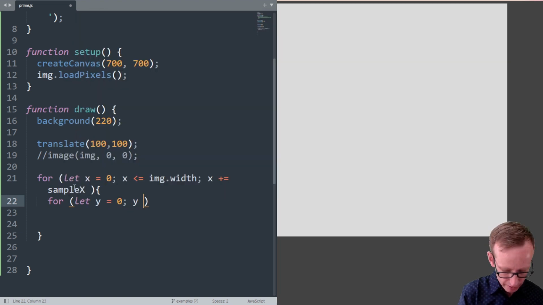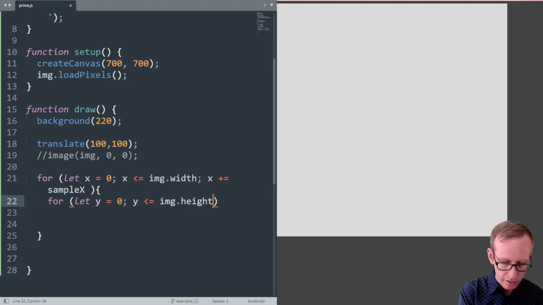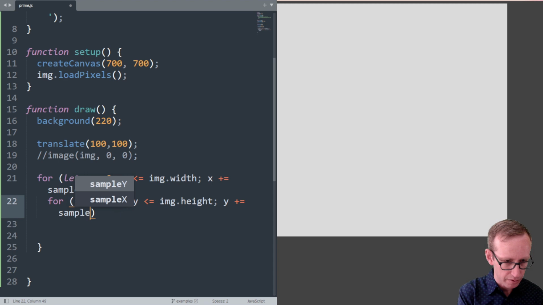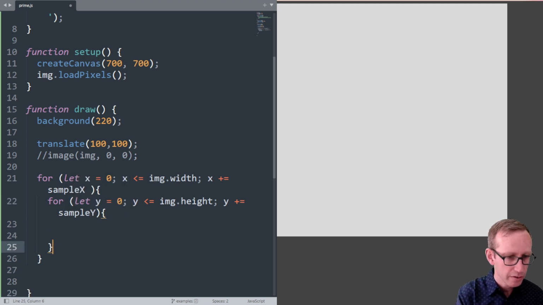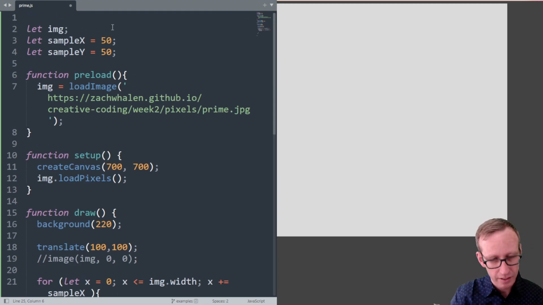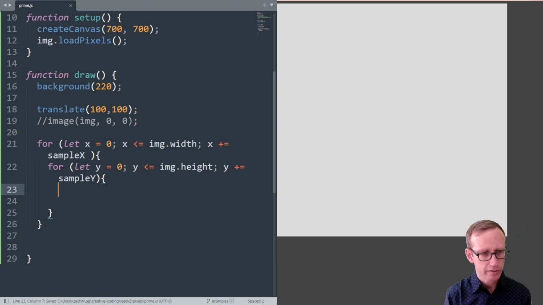Actually, I turn off the linting. I don't like seeing that. And then this now is height that I'm going to be increasing it until it reaches that height, and I'll do y plus equals sample y. Okay, so nested loop, and this is basically going to visit every pixel every 50 pixels. I'm going 50 across from left to right, and then wrapping around again, starting a new row and going left to right. That's the way that it makes sense to me, and this is a similar kind of loop to what we've been doing in our grid examples that we've built in the class.